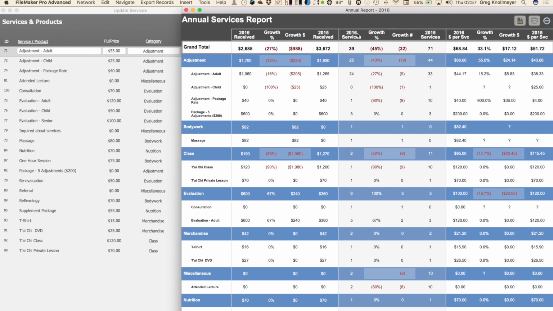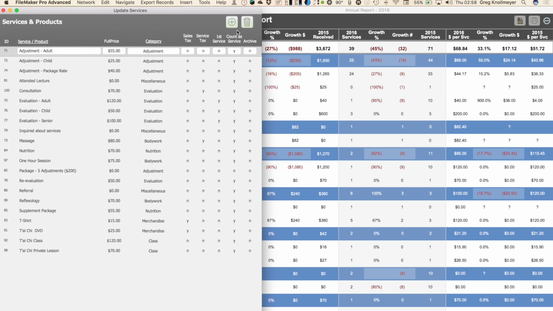So if we come back over here, I have $1,700 collected in the adjustment category. Then I had 25 actual adjustments, not 28 transactions, but 25 of those were actually adjustments or services. That 1,700 divided by 25 is $68 per service. So this over here, the reminder, is where we choose whether or not to count something as a service. Most of the time we'll count it as a service. In the case of packages, we won't.